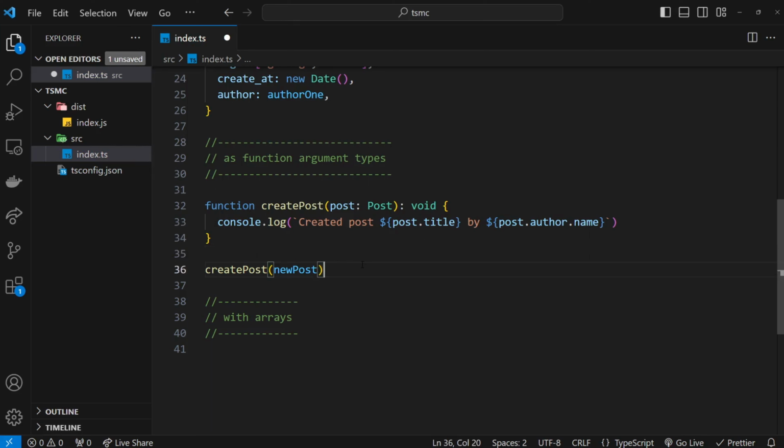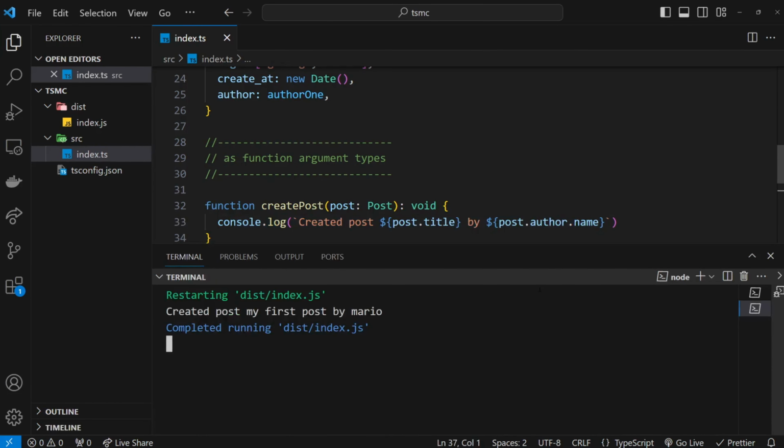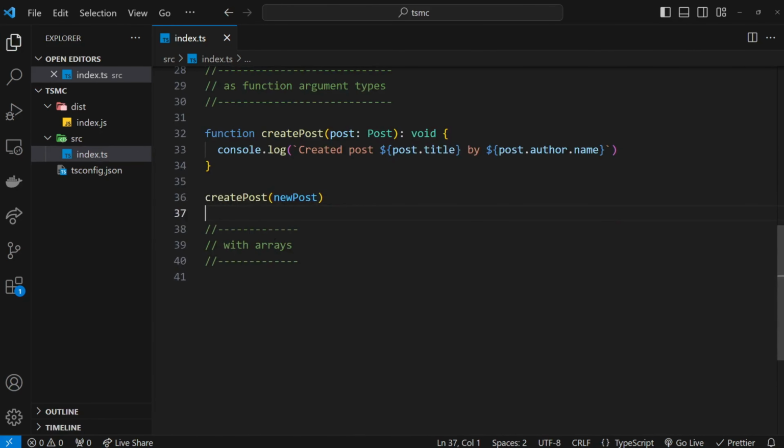So what I'm going to do is save this and then open up the terminal to see this logged to the console to make sure it's worked. And we can see "created post, my first post", which is the title, by Mario, the author. Awesome. Alright, so finally, let's have a look at how we can use these interfaces with arrays.